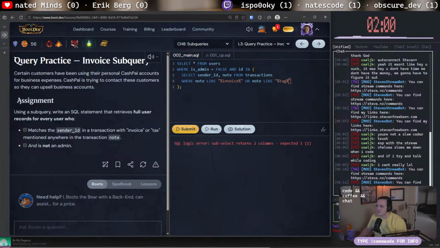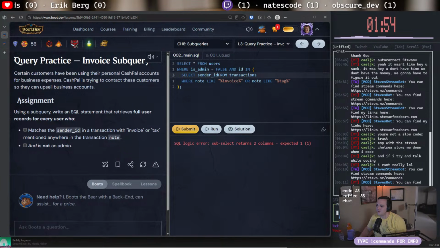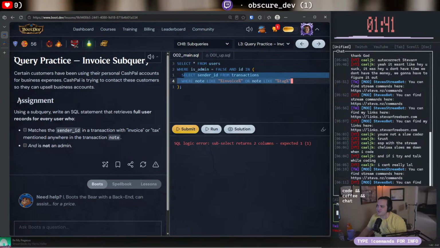Okay, subselect returns 2 columns, expected 1. So I think that's this. Whatever this returns, right? If we're filtering on this field, then this needs to return a single field. But obviously, because we're in a nested query, I can still write where clauses against other fields that aren't in the select statement.